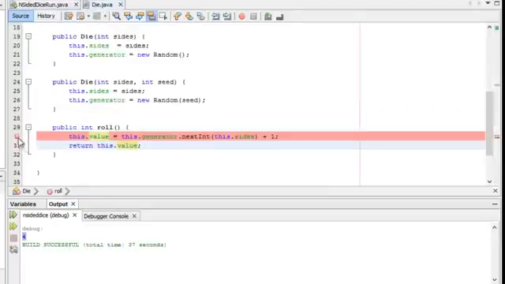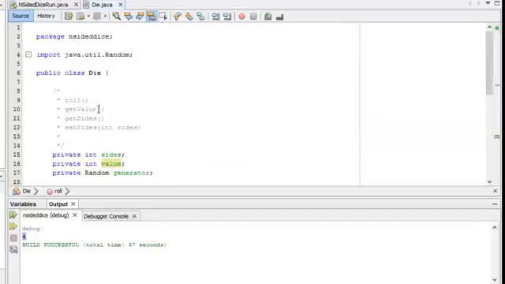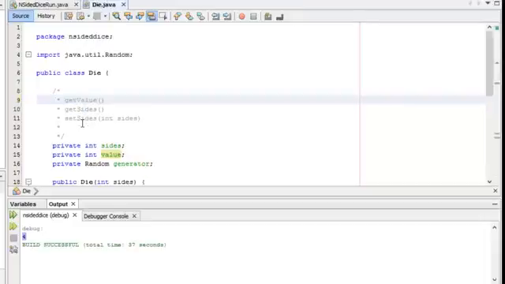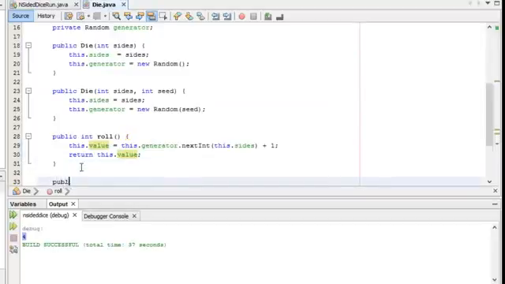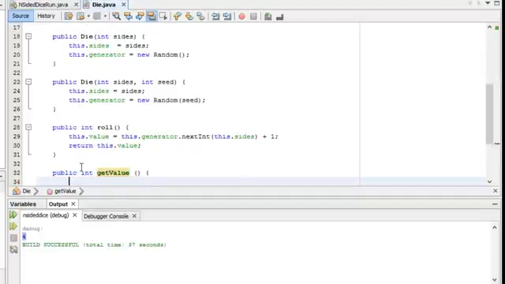Okay, at this point our class is not completely done. We've only implemented roll and the constructor, so we still have to implement a method that will allow us to get the current value on the die so that we do not need to re-roll it in order to find out what value we already rolled. Then we also need to implement get and set sides. Let's keep going then. Public int getValue. This takes no parameters.